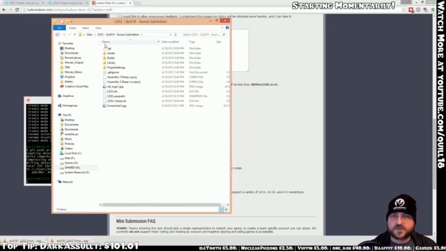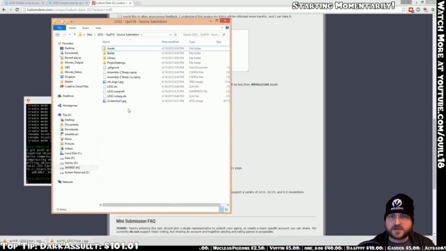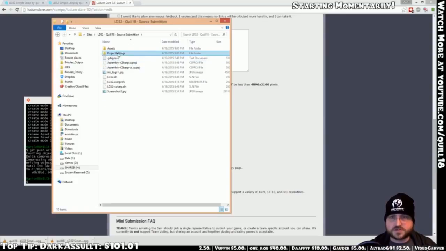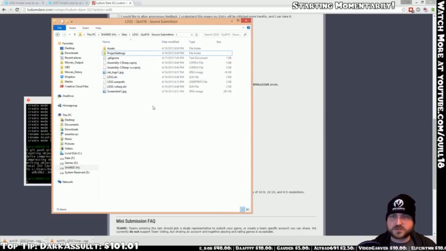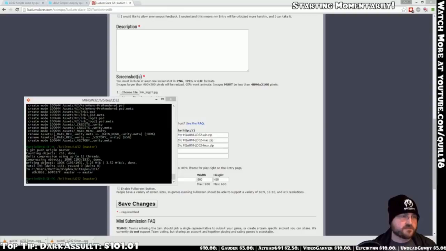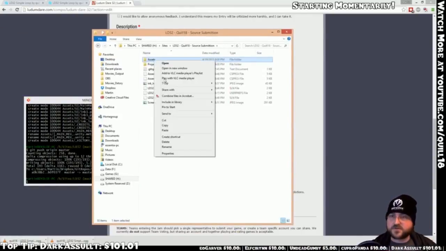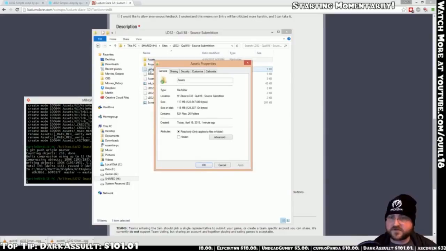Okay, so in the source submission folder, I'll get rid of the Git thing. We don't need the library, and we don't need the builds. You do need the project settings and the assets. I don't think you need the rest of this, but it's pretty small, so it doesn't really matter too much. And now having done that, we've gone from 500 megs to 118 megs. Still a beast. I'm curious where it's coming from.